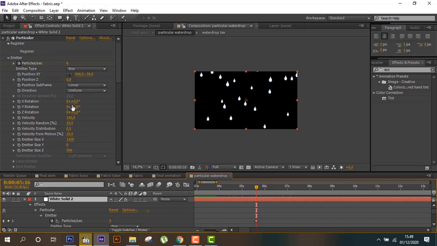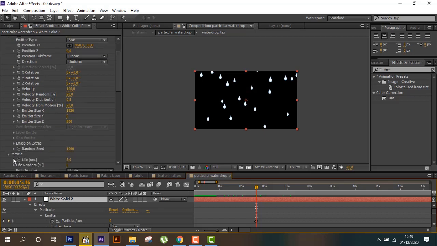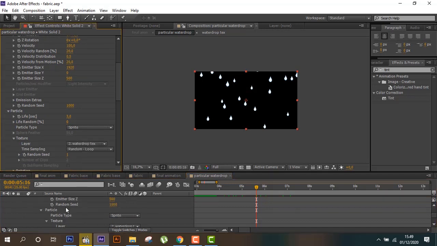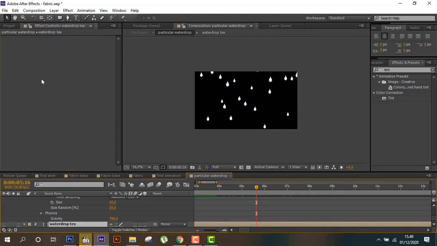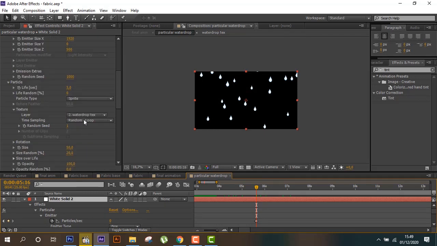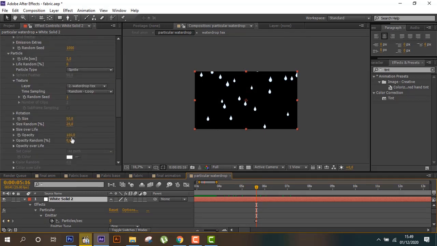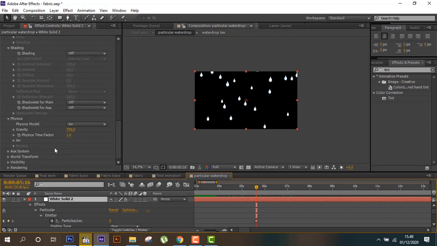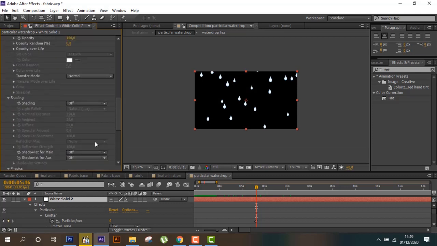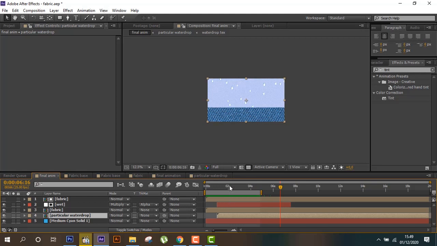Like this, and don't forget I use this texture, water drop text. So here water drop text, so we use, and then random loop 50, 20. Don't forget also this gravity and basic time factor here. So the final will be like this.